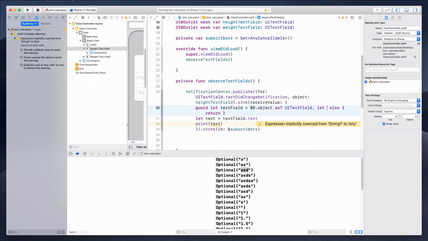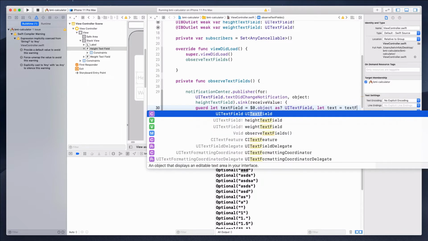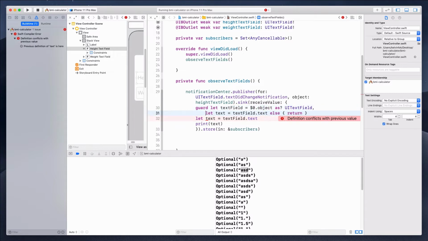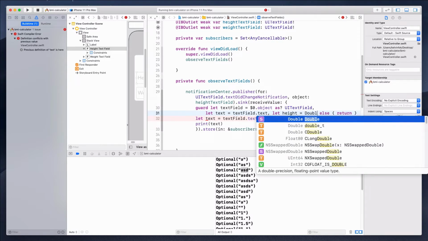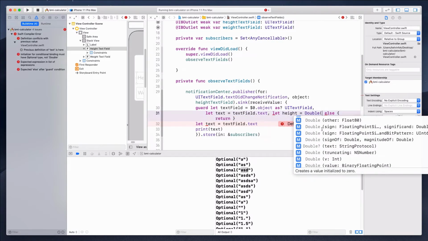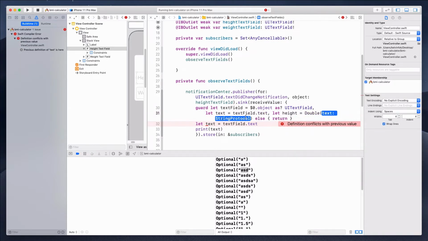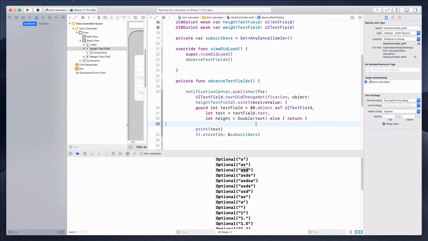So maybe let's do let text equals textView.text. Okay, because you realize that textView.text is an optional, so let's unwrap this. And then we also want to see that, hey, let height equals Double, and let's initialize Double. Let's see what we have over here. And do we have anything here that we can use? Maybe this one, text. Okay, and we can pass in the text over here. All right, so we don't need this anymore. Okay, I'm gonna do it this way, and let's print height instead.